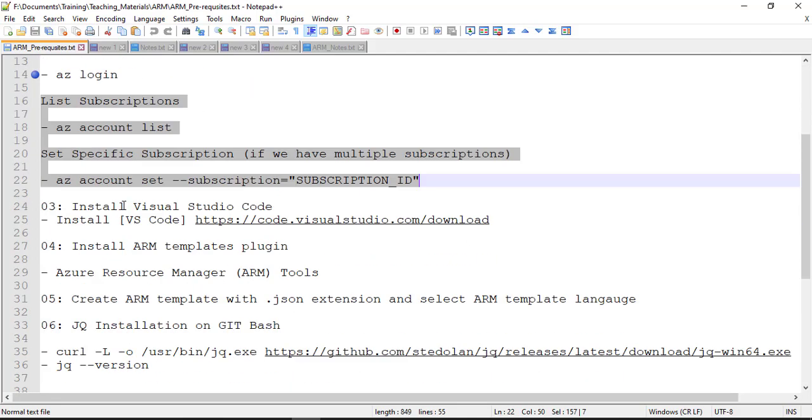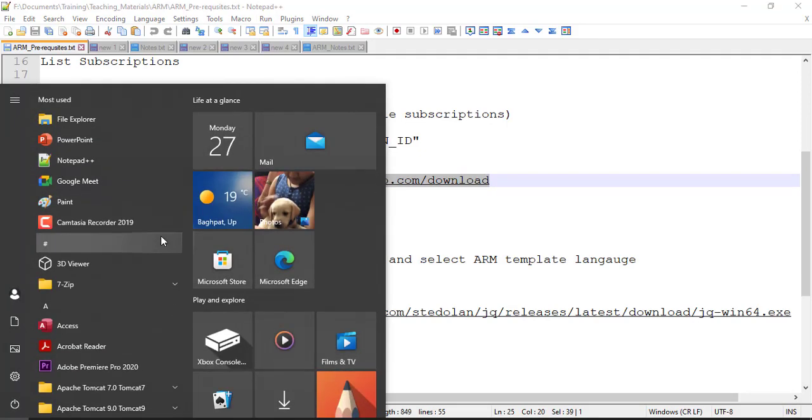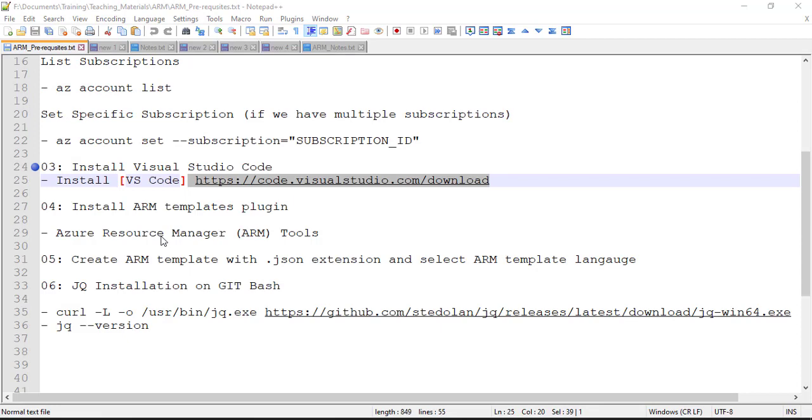Okay, so these are basically your sub tasks. These were your first two steps. The third step is to install Visual Studio Code. So last time I've already asked everyone to install Visual Studio Code. If not installed, this is the link. Go to that link and you can install Visual Studio Code. And when you open Visual Studio Code, this is how it looks like.